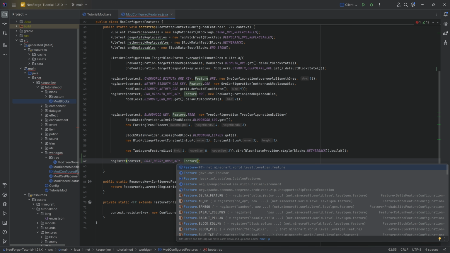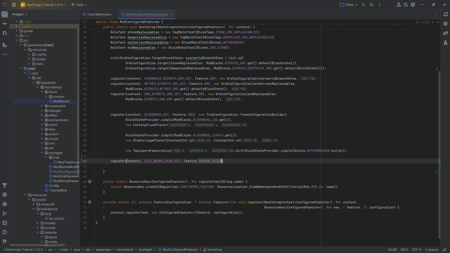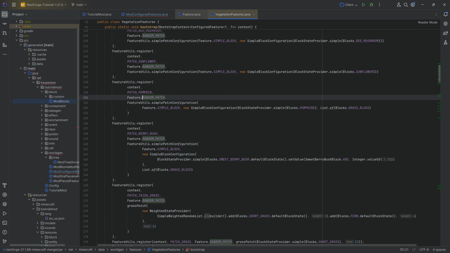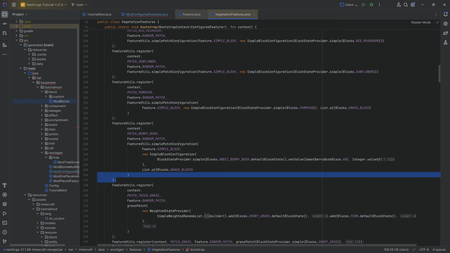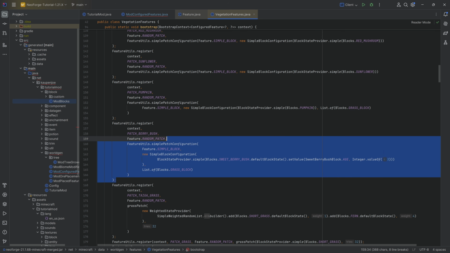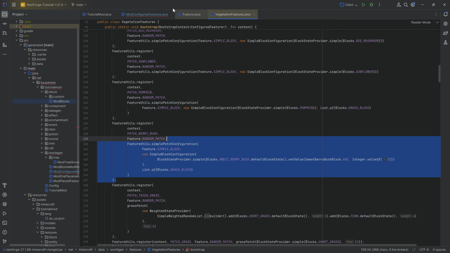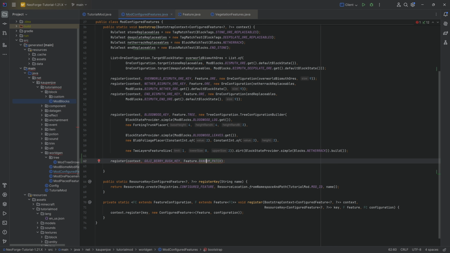This is going to be a Feature of a random patch in this case. Highly recommend it. Once again, Control left click on the Feature.RANDOM_PATCH over here. Take a look at this and we can see this is used in the VegetationFeatures over here, for example, for the berry bush. Absolutely fantastic. And in theory, we can literally just copy over exactly what is happening here. And that's exactly what we're going to do. So we're just going to copy this over as per usual. All of the code is available to you down below as well.